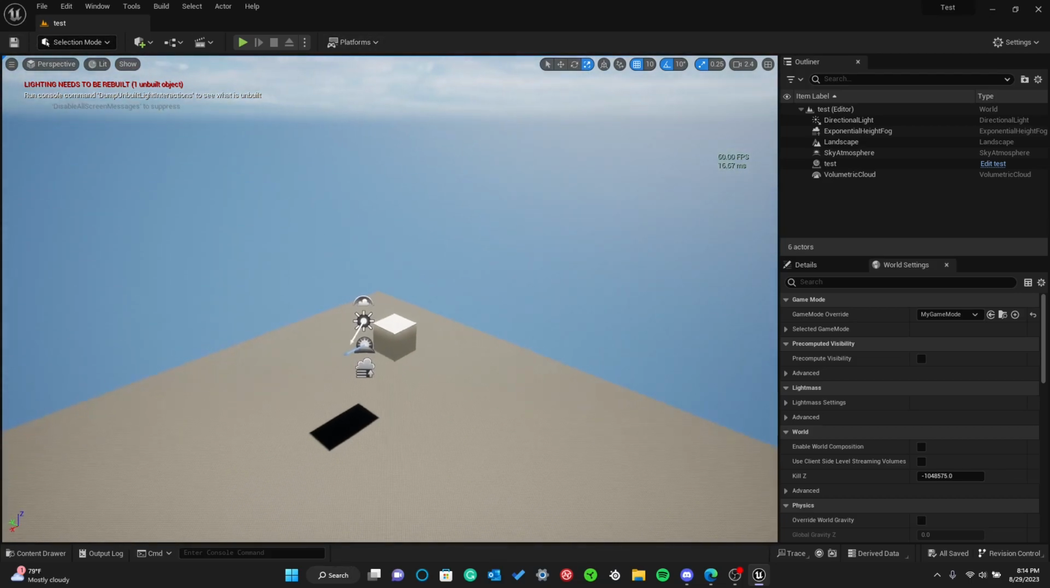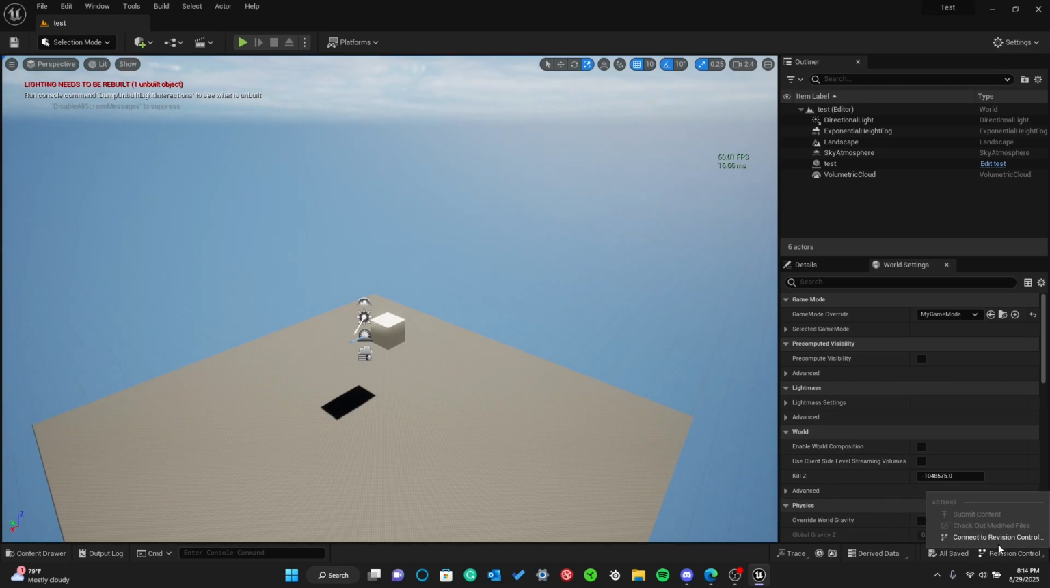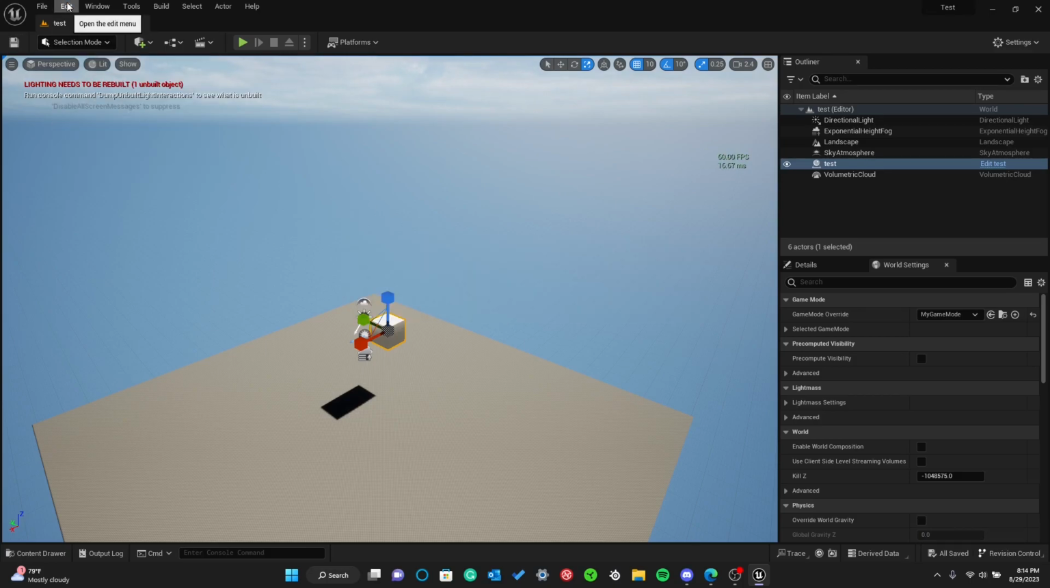And yeah, that's it. We'll talk about revision control later. Revision control is where we as a group can all use Unreal Engine in the same project. It's very important to know how to use this. I'll teach you guys about it. I'll probably make another video. And yeah, that would be it.